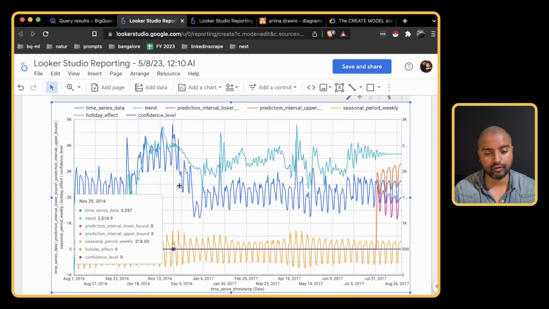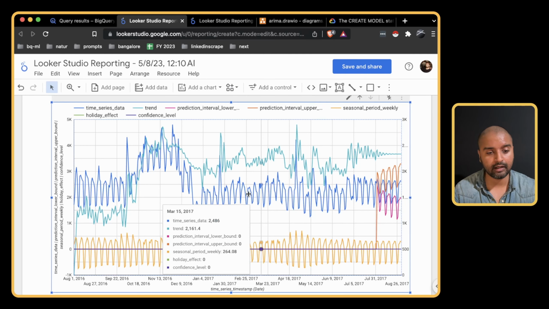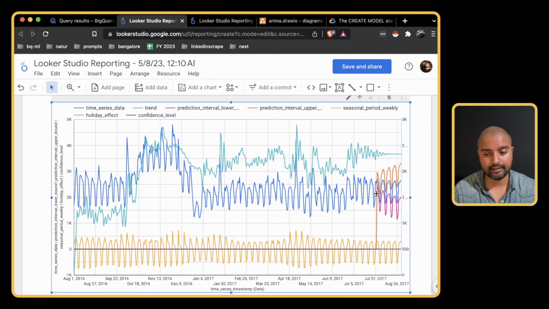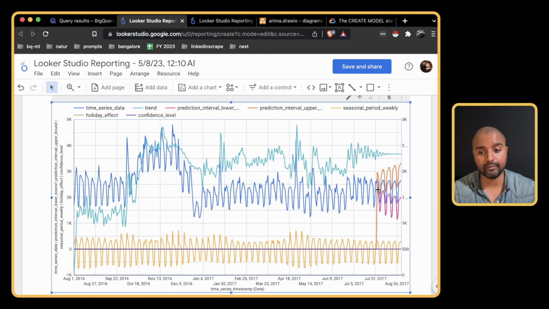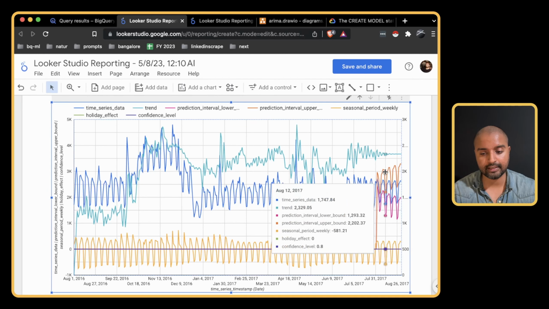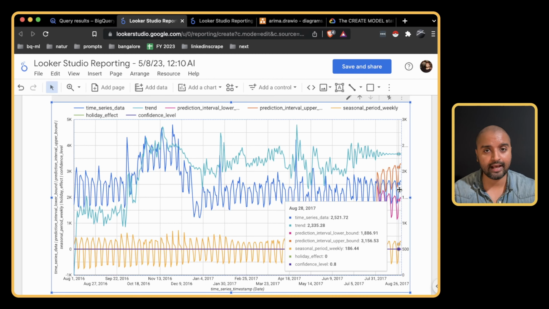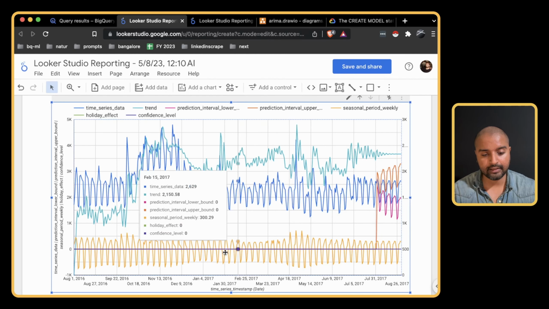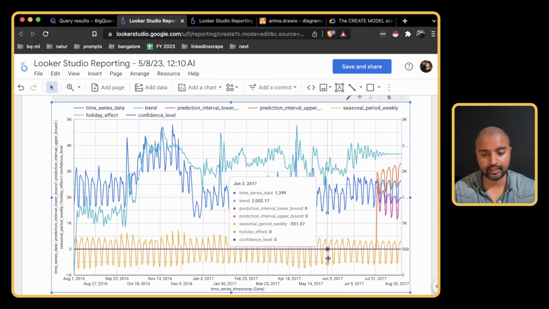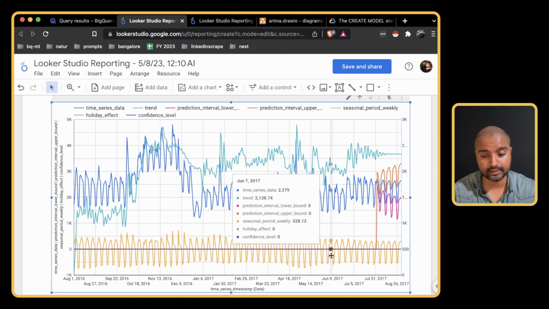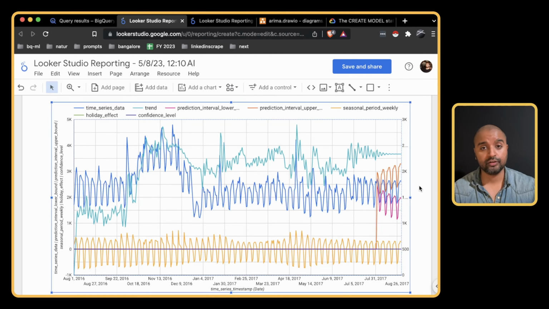So here we have the original values in the dark blue over here. This is the time series data. And as we go from here, where we have the confidence intervals, this is what our prediction is as given by BigQuery ML. The pink line is the lower bound confidence, and the orange line is the upper bound confidence. And in the middle, we have our forecast. And the orange line over here is actually the seasonality, and the model has managed to pick up the seasonality within each week. So this is how we would use BigQuery ML and the ARIMA_PLUS model.